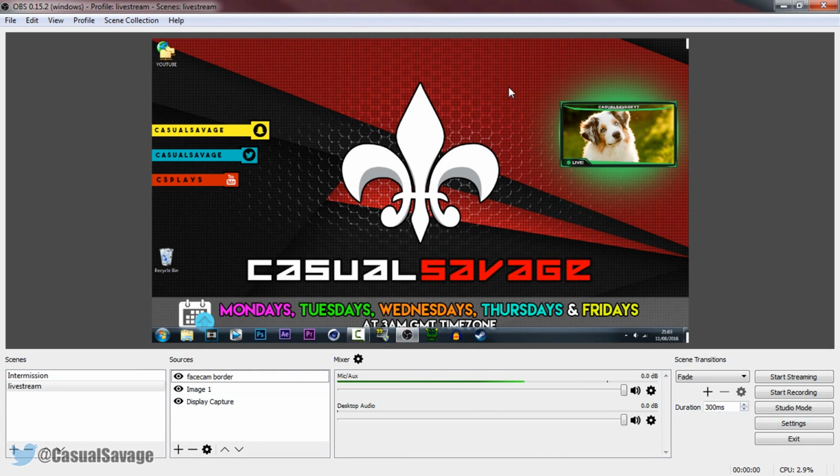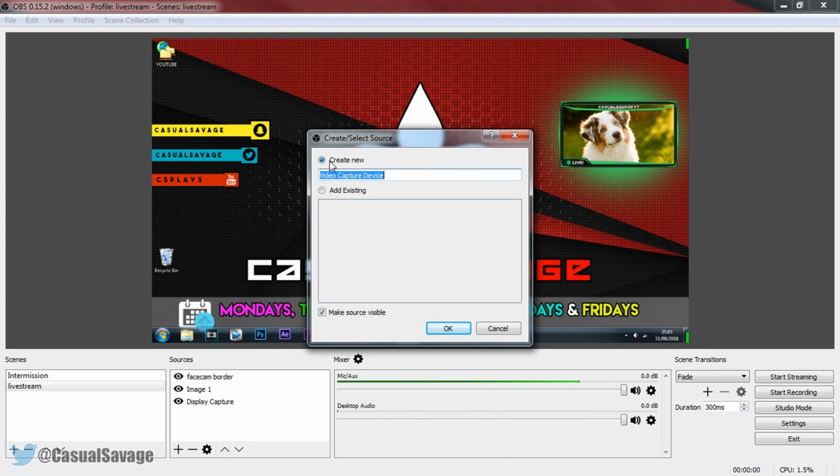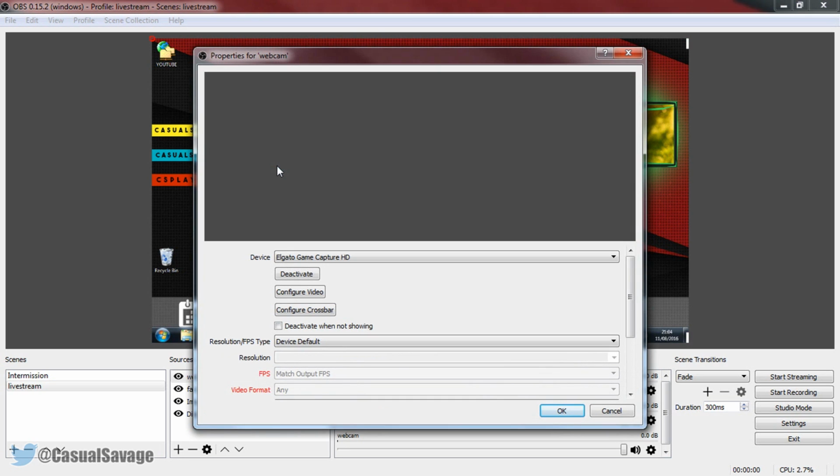Okay, so the way you actually add your webcam into OBS, you would come to add and video capture device. Now just call this whatever you'd want to, so maybe call it webcam. Now I don't have a webcam, so it won't show up, but under device your webcam will be displayed right here. So whatever it's called, it should be here.